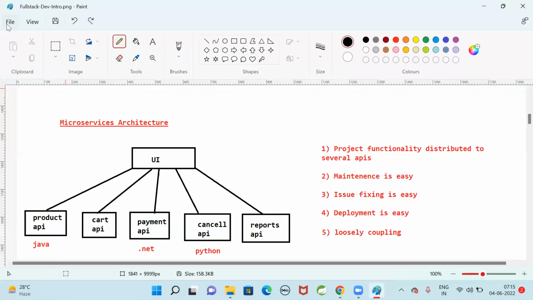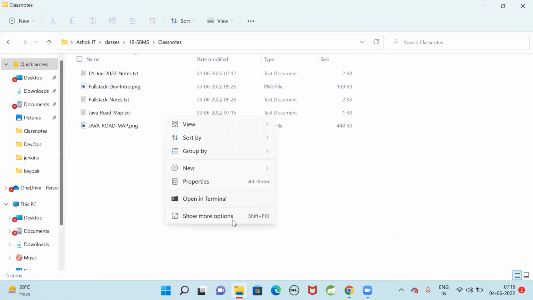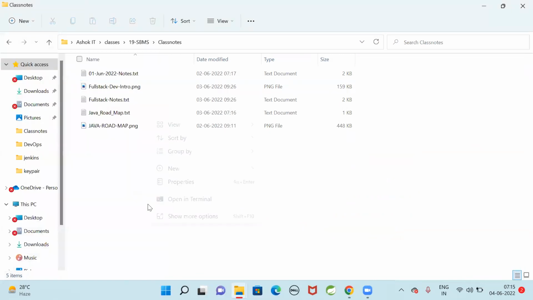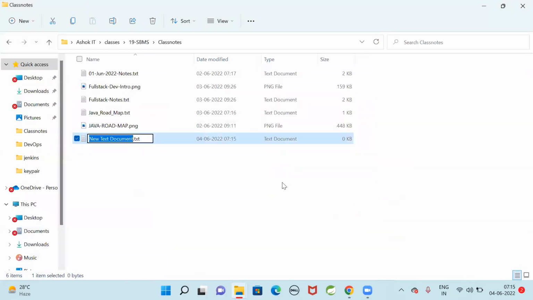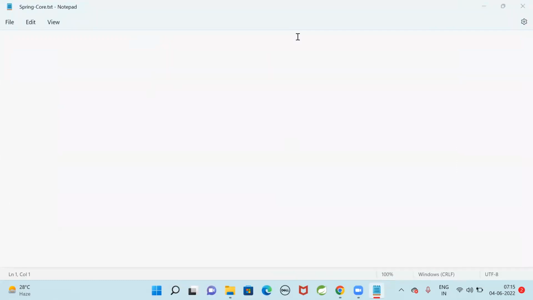Next, let's get started with our course, guys. Right now, we are going to start with the Spring Core module. From today onwards, we are going to start with our Spring Core. It is very important. Spring Core is the fundamental part of the Spring framework because we are going to understand Spring Boot. So now our course is going to start with Spring Core. After this Spring Core, we are going to learn Spring Boot.